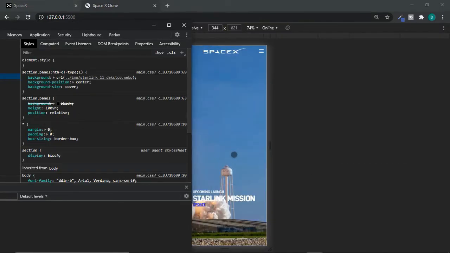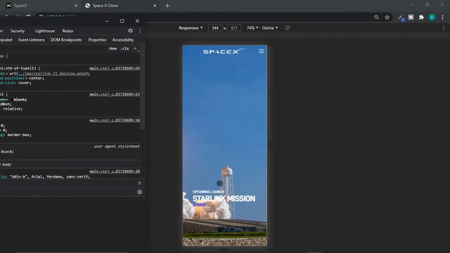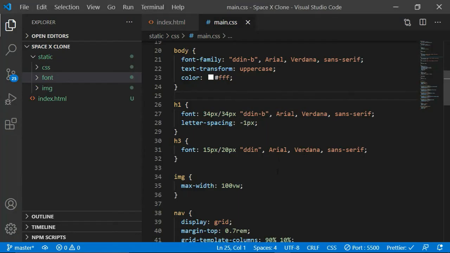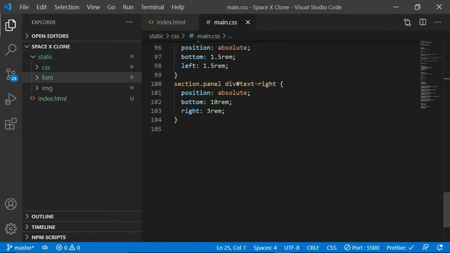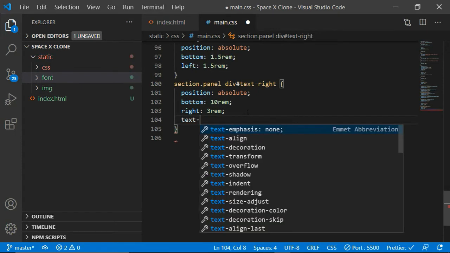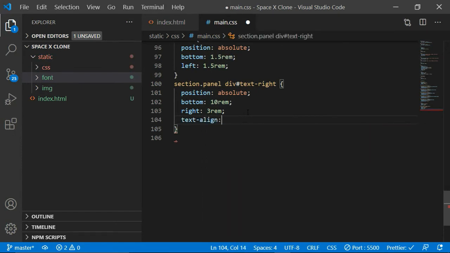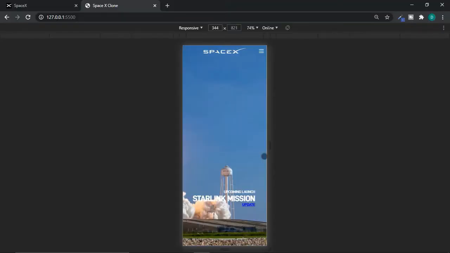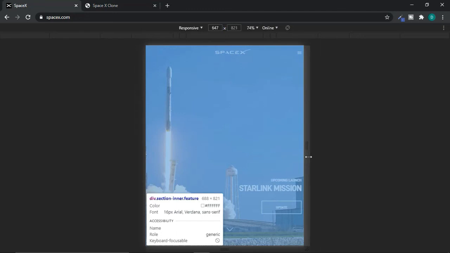So now we just have to do a few things to get it right, like text aligning it to the right. So I'm going to go into text right, the ID text right, and I'm going to do the text align right. I'll save it, and here we get it. Text align right. Okay, that works.